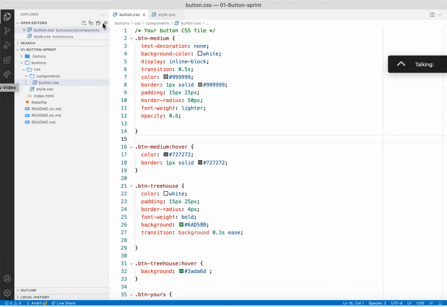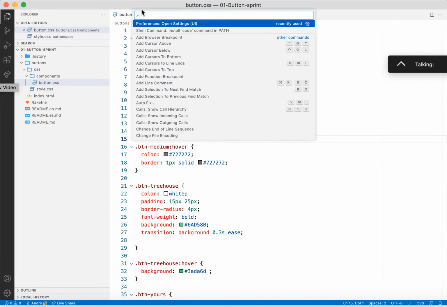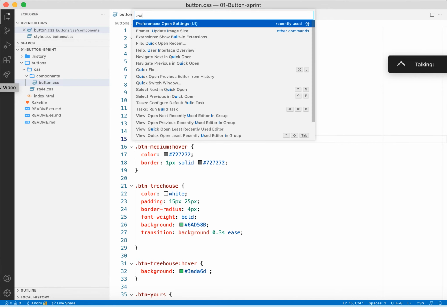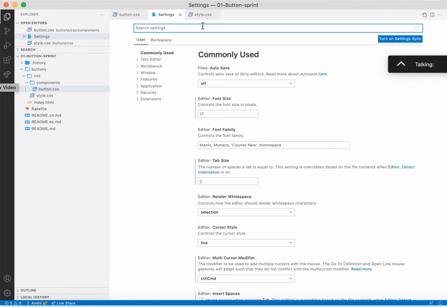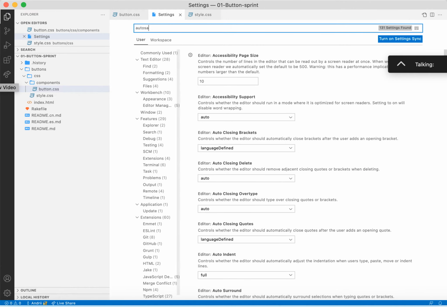So on Mac, you need to press Command Shift P. And then you need to search for Preferences Open Settings UI or something like this. Or you can just go to Visual Studio Code and search for Preferences Open Settings. And then, commonly used here, you will have autosave. Or you can just search for autosave.